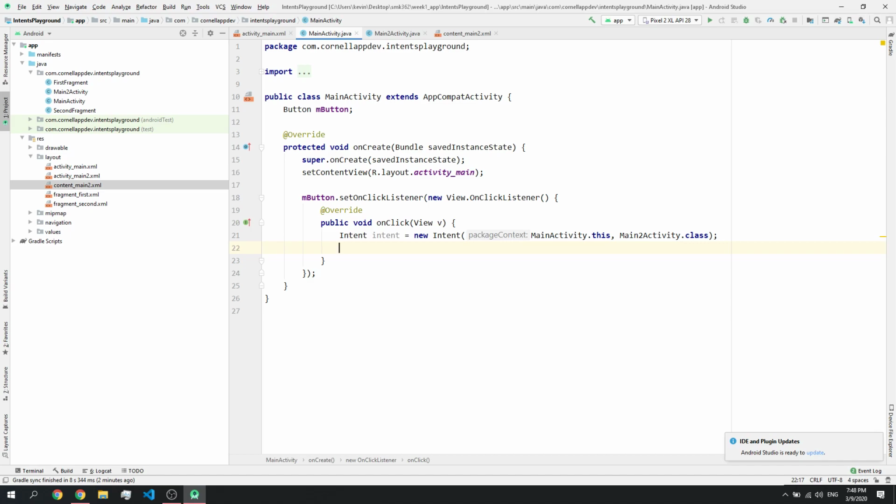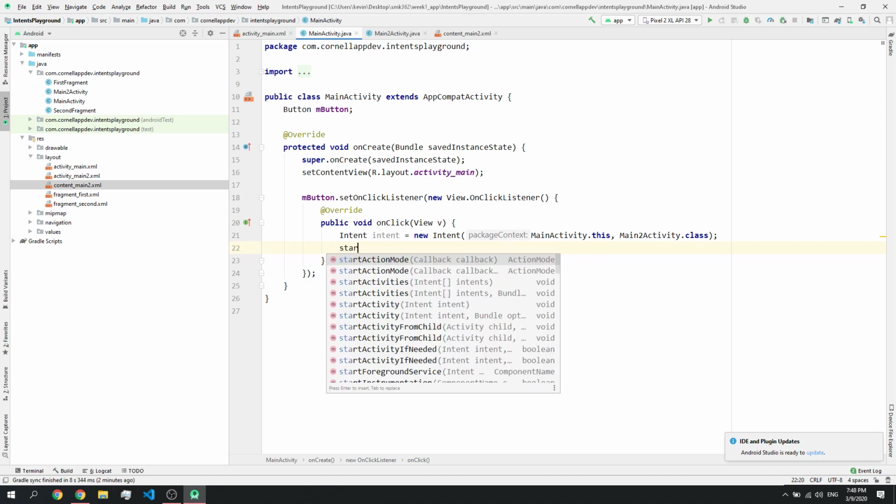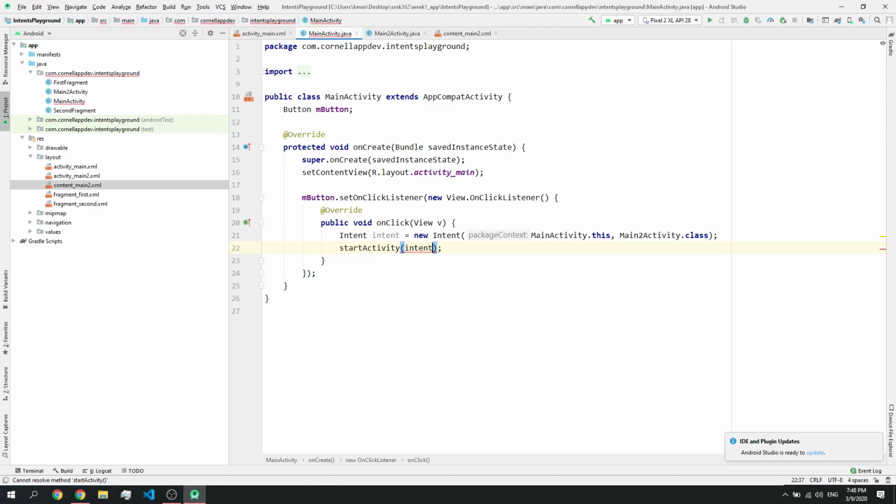So let's see. And then to go to that intent, all you need to do is startActivity, and then give it an intent. And that will send you from main activity to the second activity. No problem. I'm going to just start up the emulator right now, so it has time to load up.